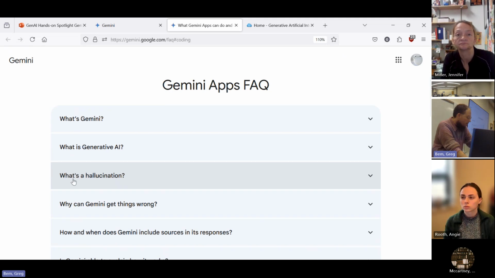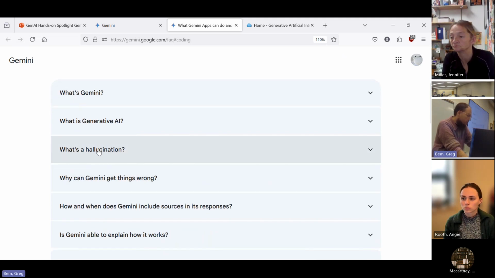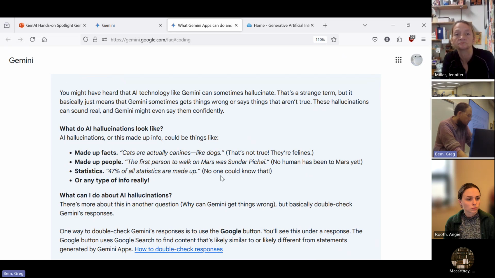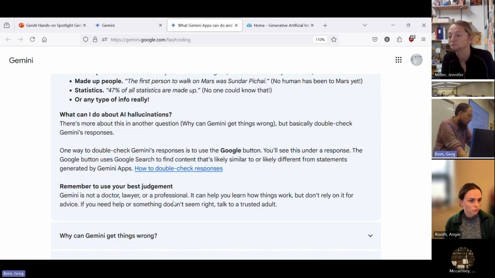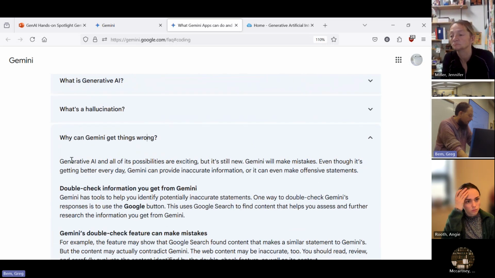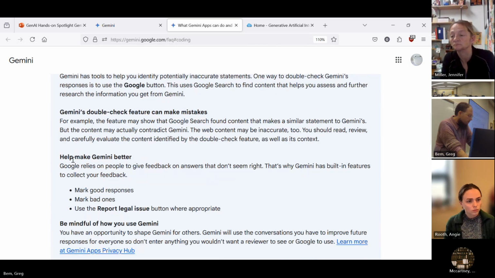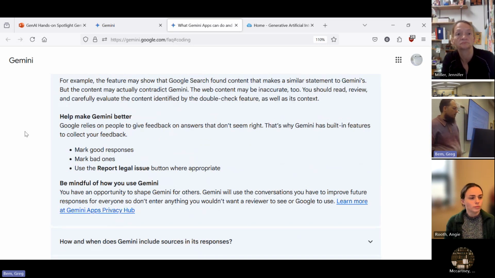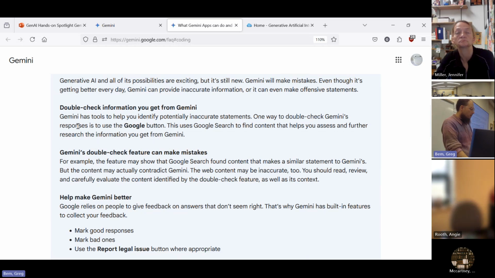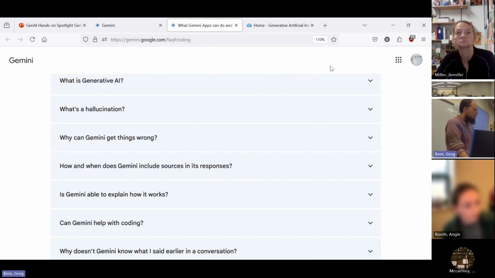A couple other notes about the FAQ. It also provides these great critical thinking questions, tells us about hallucinations and what they look like, what we can do, and that we do need to use our best judgment, and that Gemini is not a doctor, lawyer, or a professional. Another one, why can Gemini get things wrong? This is all really great. I'm not going to read it together, but I highly recommend taking a look at these if you want to learn more about the problems of these platforms.